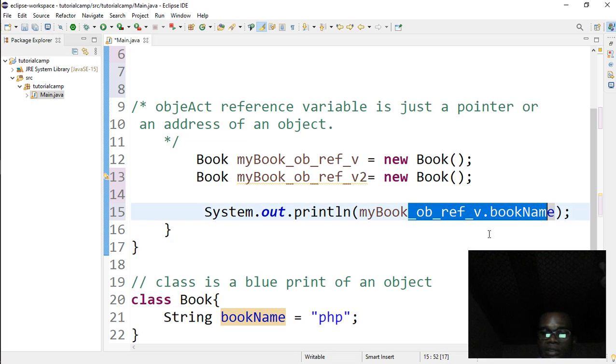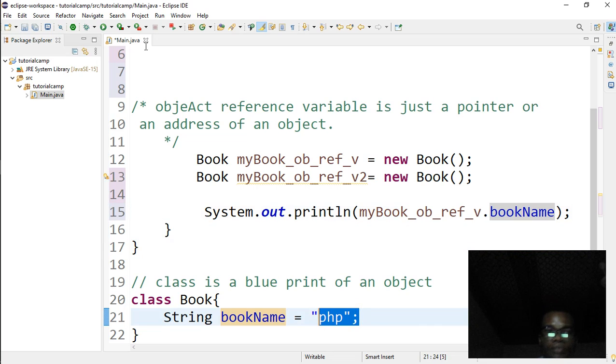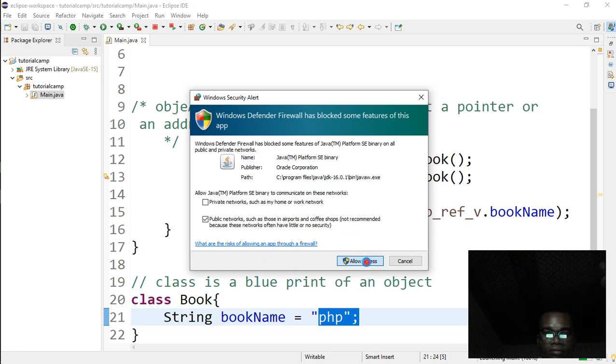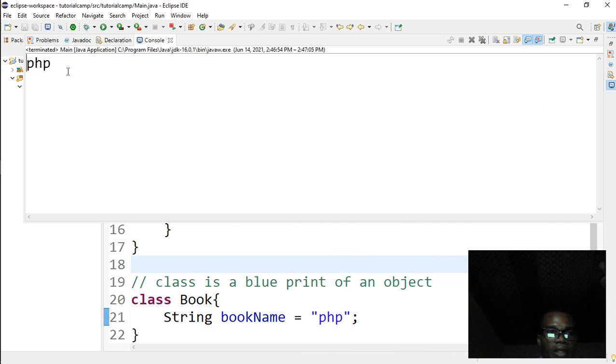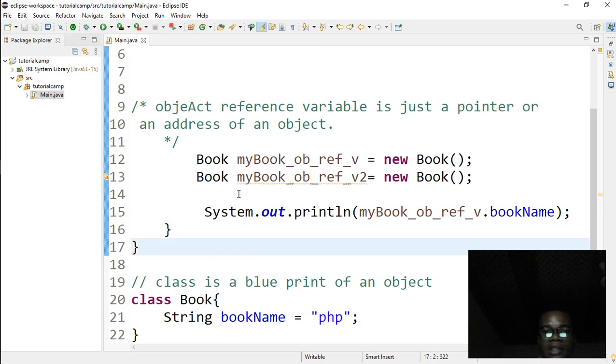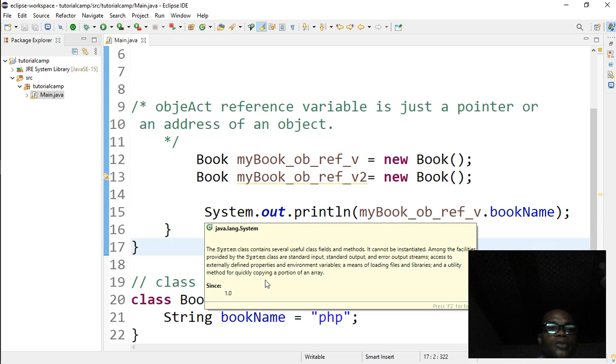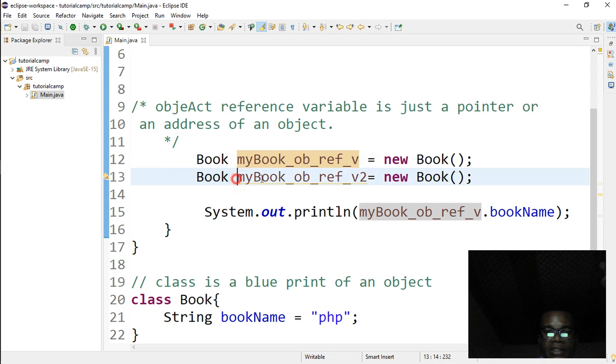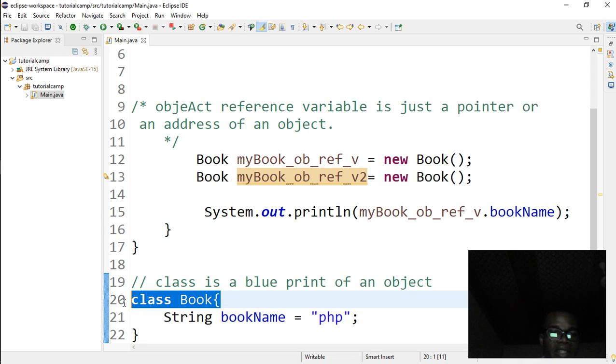So if I execute it, I'm going to get PHP here. Let me run it and you can see. Alright, you can see I've gotten PHP here, which represents this book value here, right? So that's how object reference variables work. What you should know is that these guys are not objects themselves. They point to this object here, and this guy too is a pointer to this object here, and this guy here is not an object, it is a class, right?